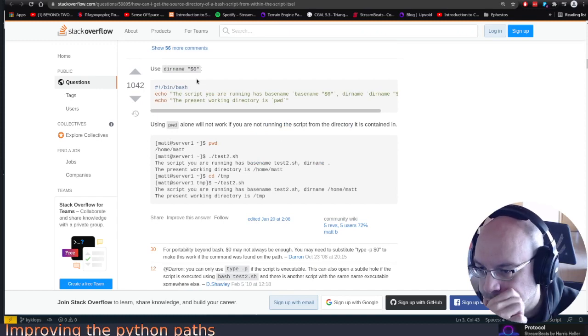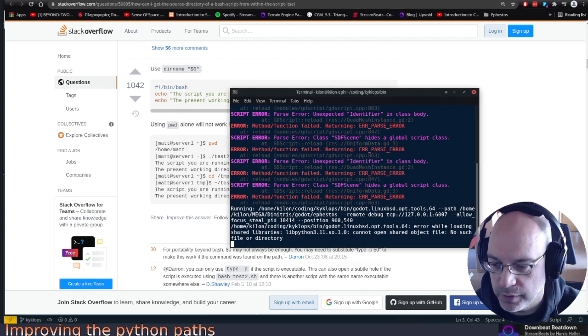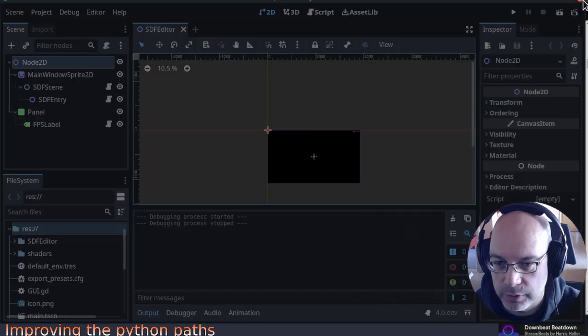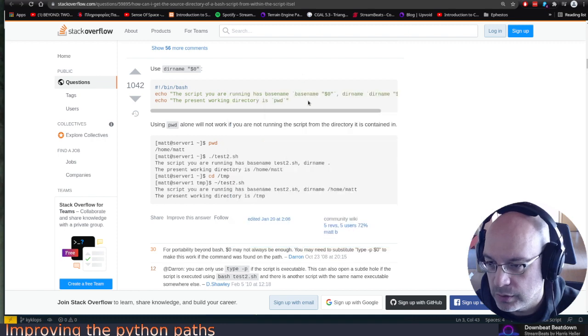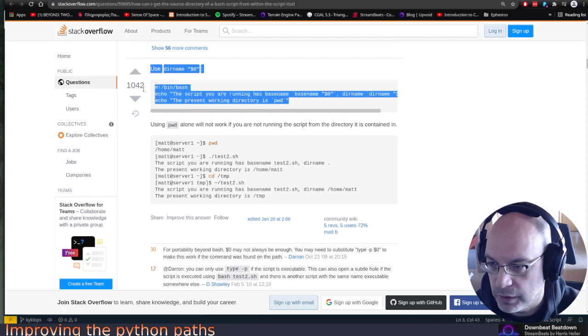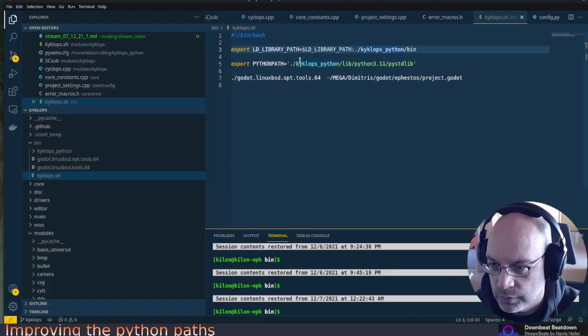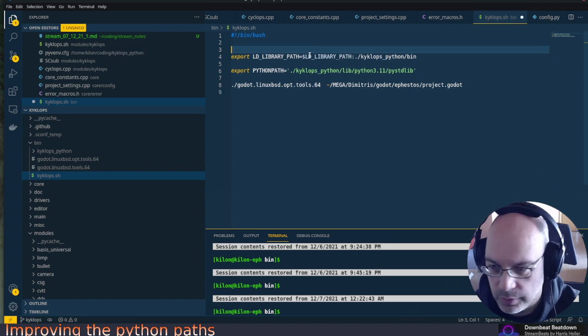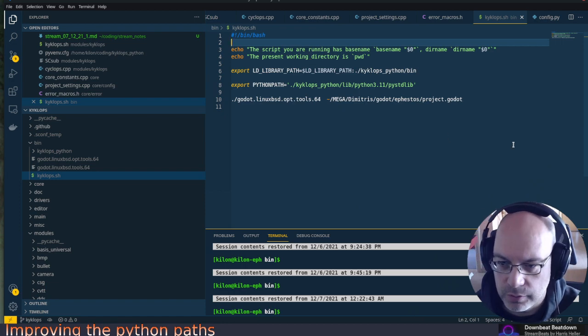Dirname. Okay, let me change that, because obviously the bash script doesn't work the way I want it to work. Okay, let's close that. Let's go back to the script and let's try this. Copy. So let's go over here, remove the bin bash, and let's see what happens.